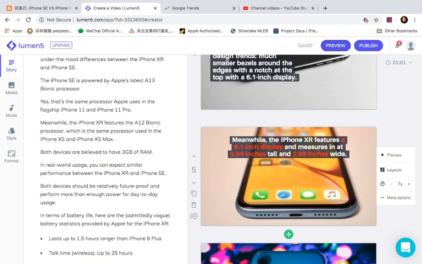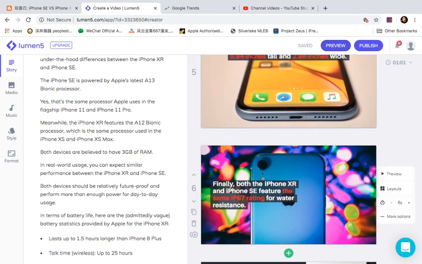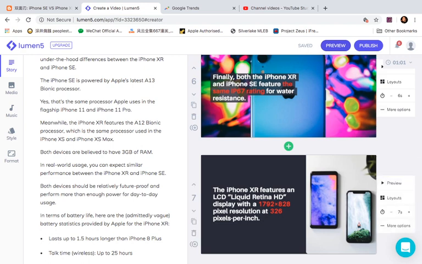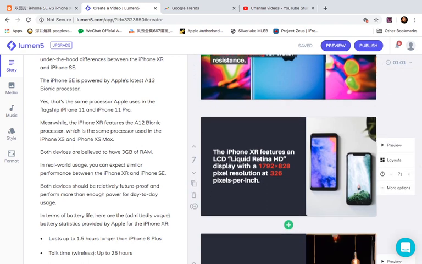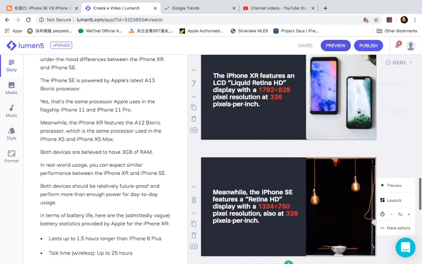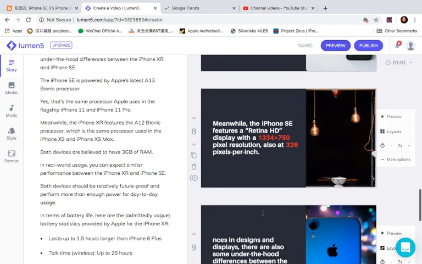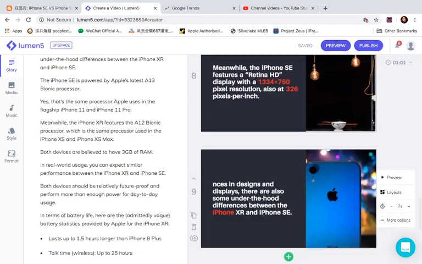Meanwhile, okay, and measurement. Waterproofing, and this is the iPhone feature, LCD Liquid Retina display. Okay, cool. Copywriting featuring the Retina screen display. So of course you can still continue to add a few more slides that you want. So it makes your content more reachable.